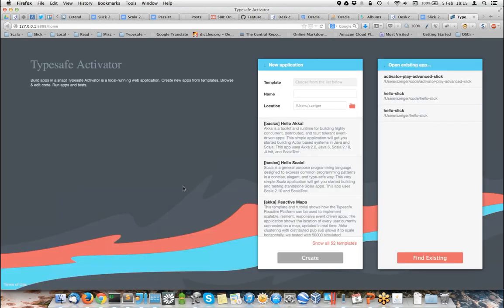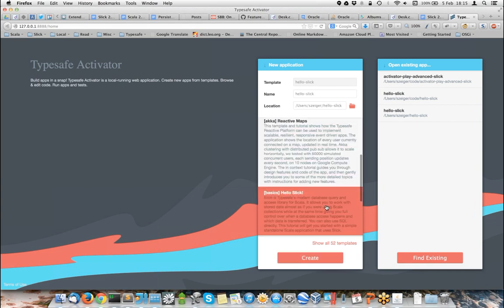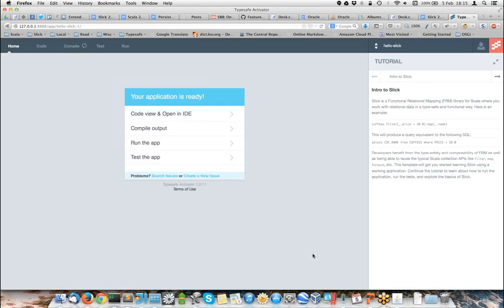And you can use Activator as a kind of simple version of a web-based IDE. And in particular, you use it to discover sample applications for Typesafe technologies. So here we see the main screen of Activator and some highlighted samples of code. If I scroll down, there's a Hello Slick application. I'll just click Create, and it will create this application. You can see it's compiling in the background, and it will run the tests afterwards.